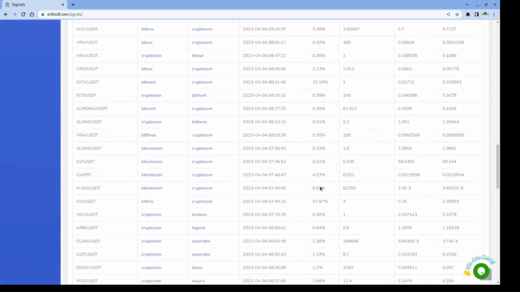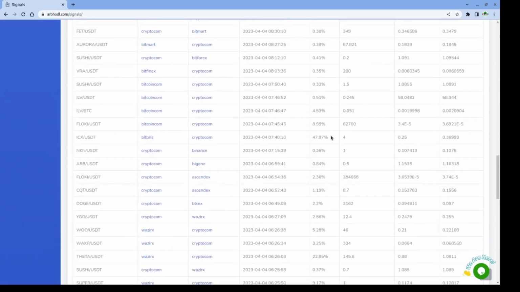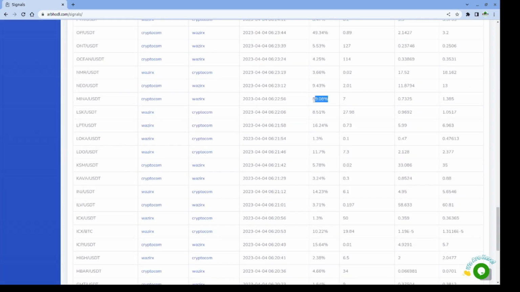Let's keep on going down and have a look. There's another one. Bitbeans and Crypto.com, ICX. And then there's this one, 89.08%. Mina, Crypto.com and WazX.